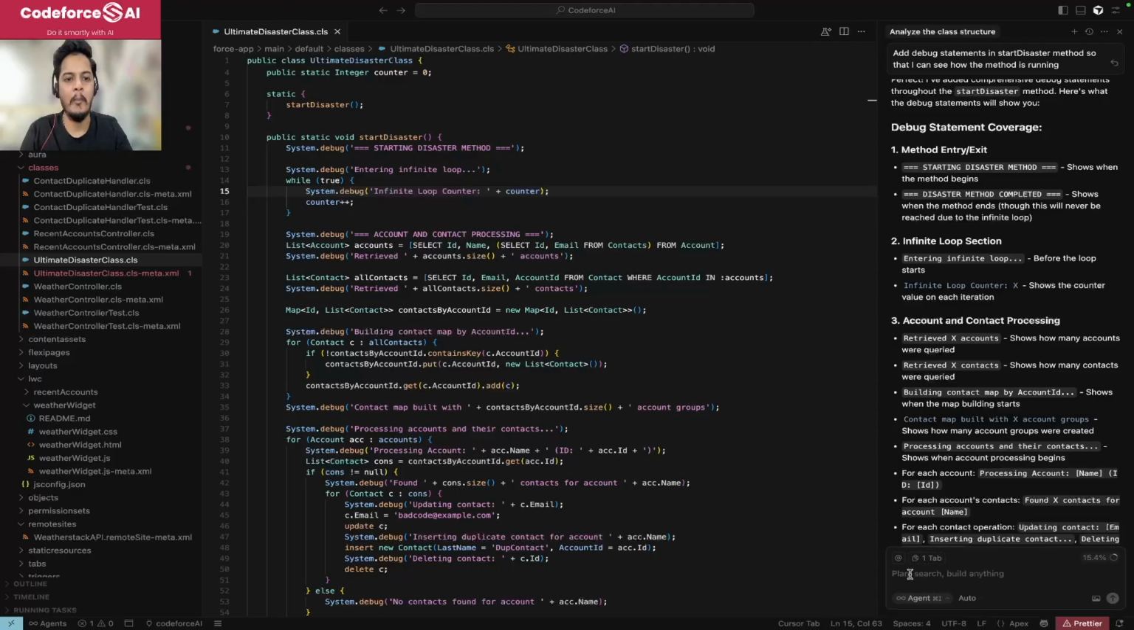Now come to the optimization part. Suppose your client agrees that we can fully optimize this class because it is giving a lot of issues. So what I can say is: optimize the class completely and follow all the best practices.